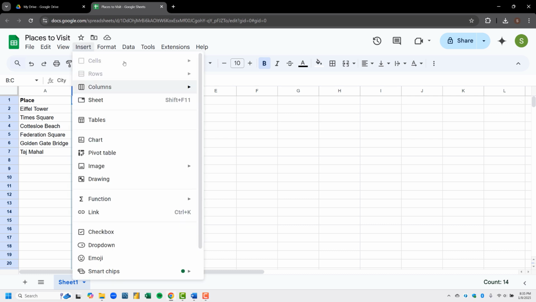Next, hover over the arrow to the right of columns. You will have the option to insert 2 columns left or insert 2 columns right. If you select Insert 2 columns left, the columns will be inserted before the leftmost column selected. If you select Insert 2 columns right, the columns will be inserted after the rightmost column selected.